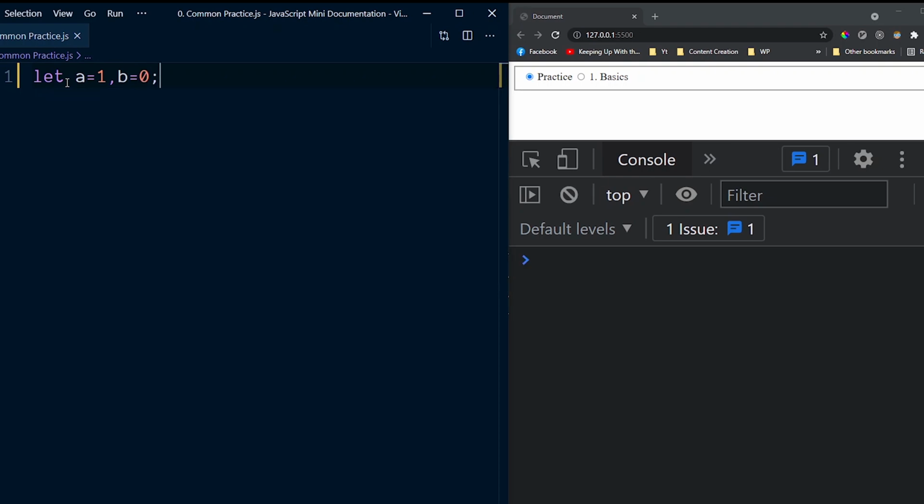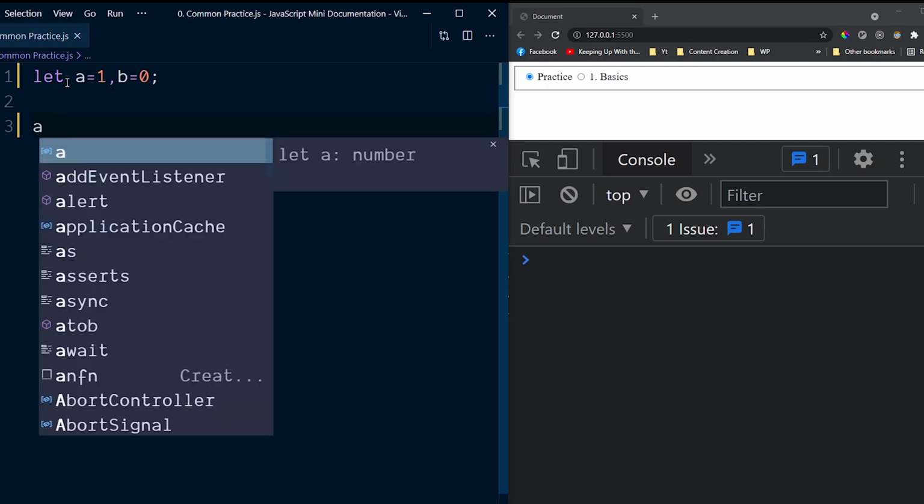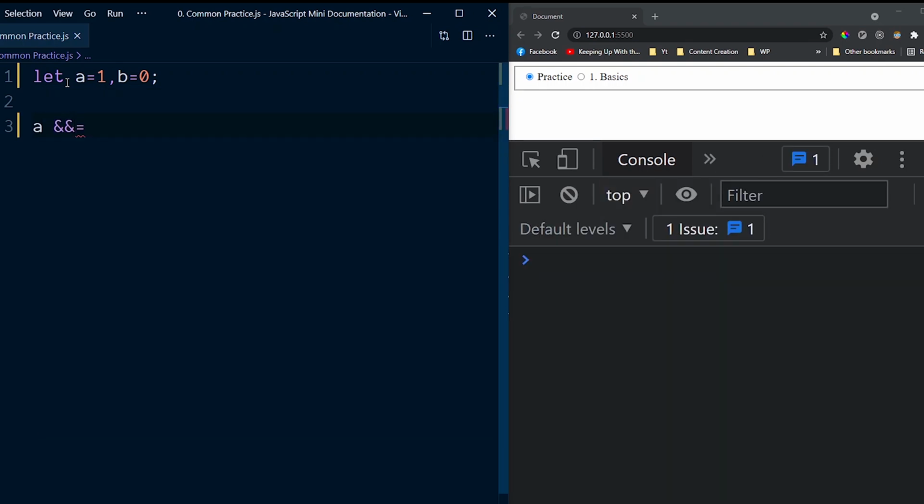Now here we have the logical AND assignment. The AND operator, then the equals operator, then let's assign that with 2. Now let me log the value of a here. This expression value will be assigned to variable a only if a is a truthy value. We have already discussed what a truthy value is before: all the values that are not falsy. Currently a is having 1, so it is a truthy value, so this 2 will be assigned to it.